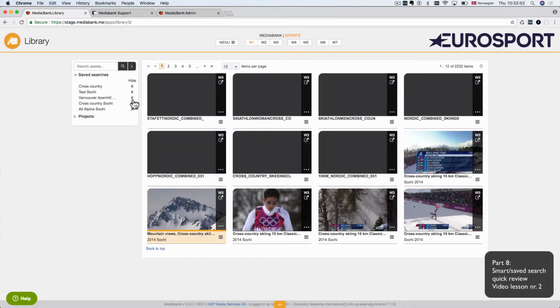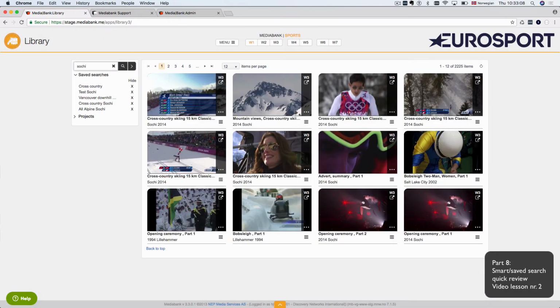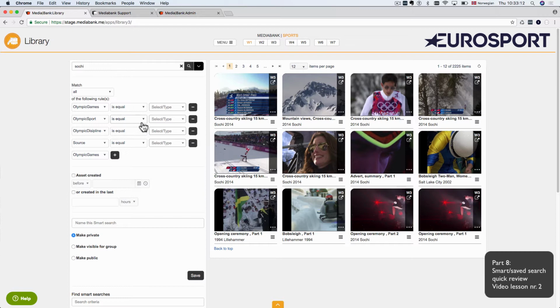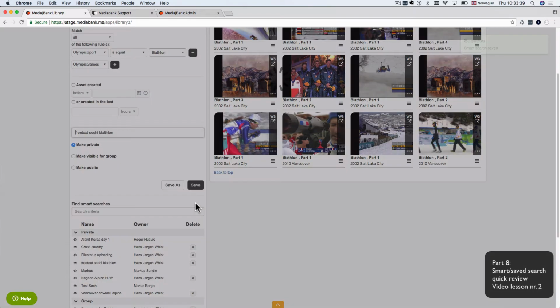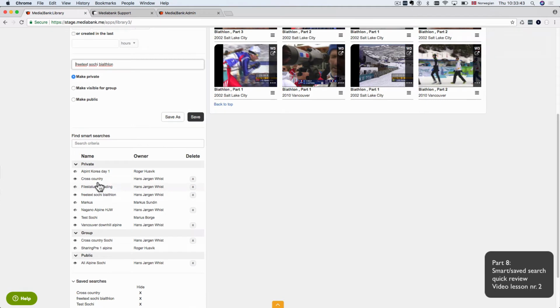So just to review everything that we have been through with the simple free text search, the advanced or expanded mode. So let's say that I'm doing a Sochi free text. That kind of gives me not too much, but I'll keep the free text part of it, and I'll add biathlon, and I'll say, this is my free text Sochi biathlon search. I'll make it private, I'll make it a group wide search, or I'll make it public, and I hit save. Sorry, just need to do that first, and I'll hit save. And that appears here now as a private free text Sochi biathlon, and by default it's switched on.